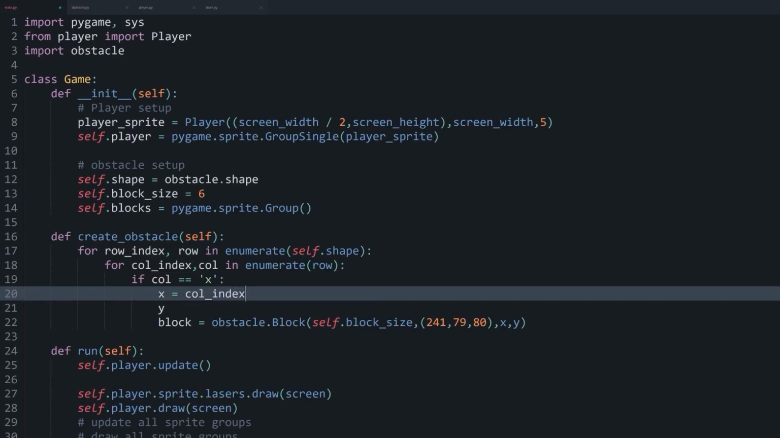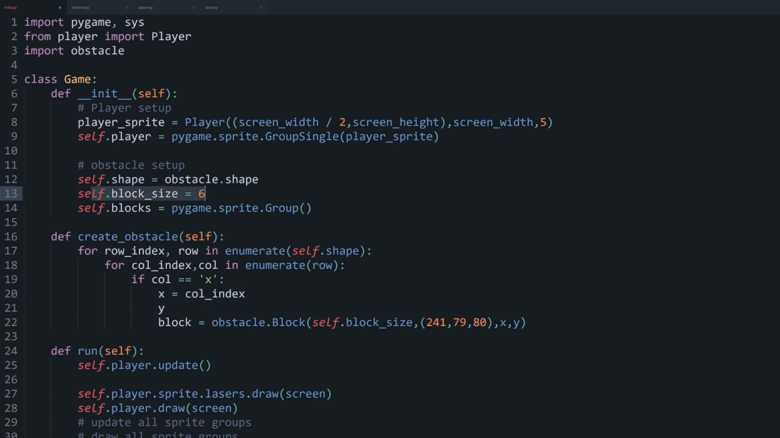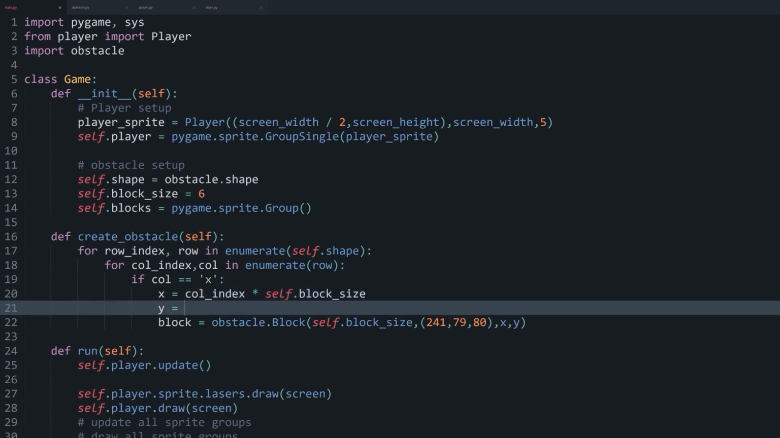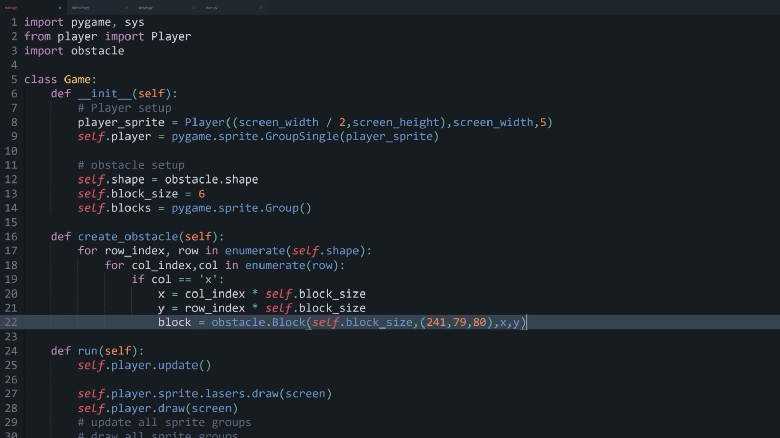However, we don't just want to move the x by 1 pixel, we want to move it by the size of each block. So each block starts after the previous block has ended. And for that, all we need is to multiply the index by self.block_size. And that's literally all we need to get this thing started. Now for y, we are going to do basically the same, except now we use the row index, but we're still going to multiply it by self.block_size. And with that, we have our basic block.